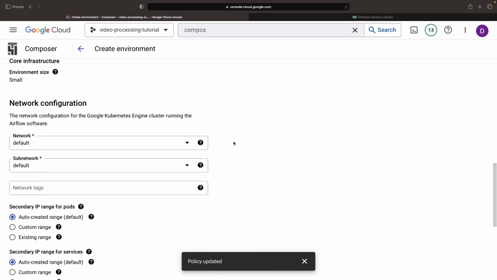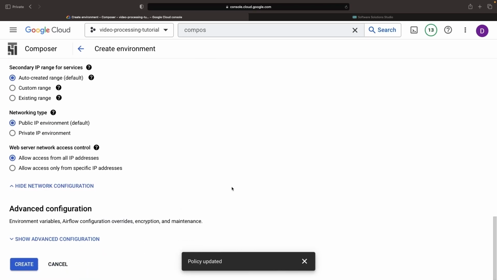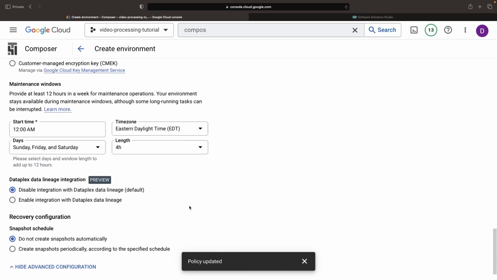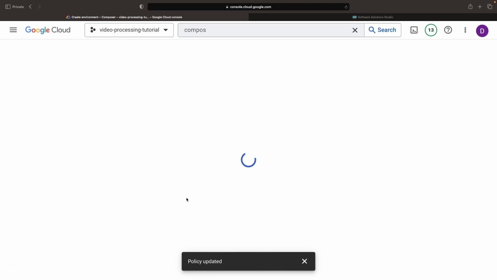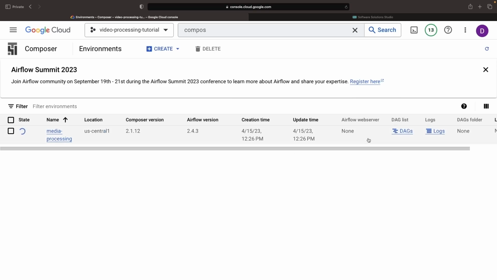Finally, the default networking configuration, maintenance windows, and snapshot setup should be fine. Now, let's hit Create and launch our Cloud Composer environment. While our environment is being created, let's prepare some of the required code.